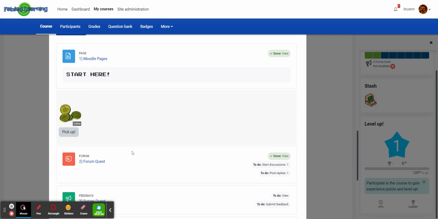So that's about it for navigating throughout the course. Pick up some coins. The best thing you can do is explore and try to find your way around. Good luck.